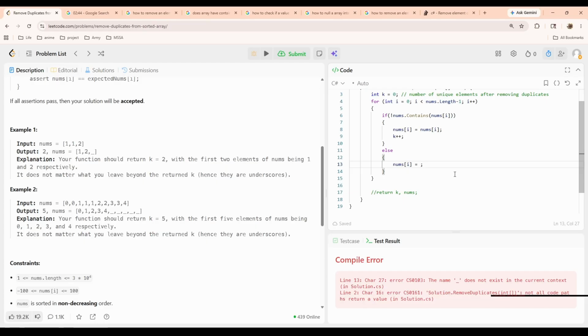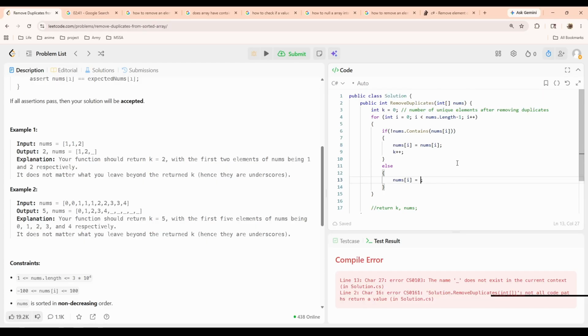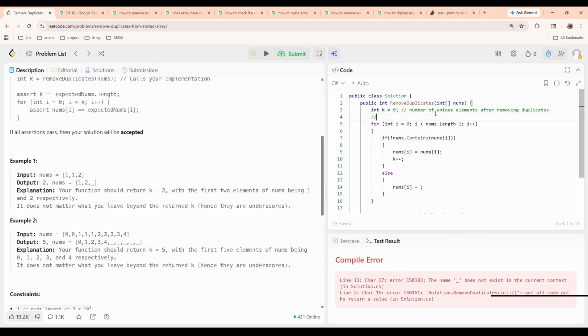Arrays are immutable, so you can't remove it. I can't assign a null value to it. So I'm wondering, what do you want me to do here? I don't know how to assign underscore to it. So let me at least comment it out.